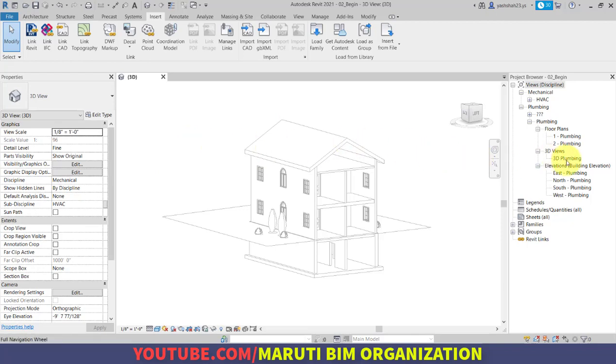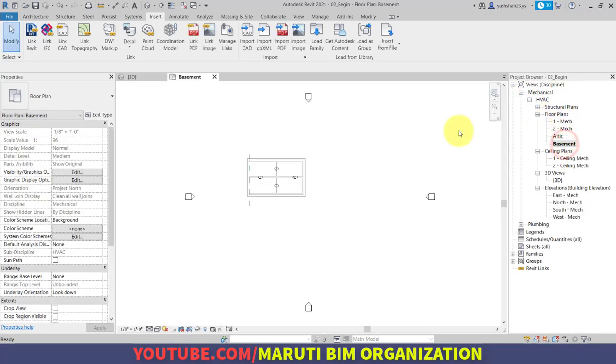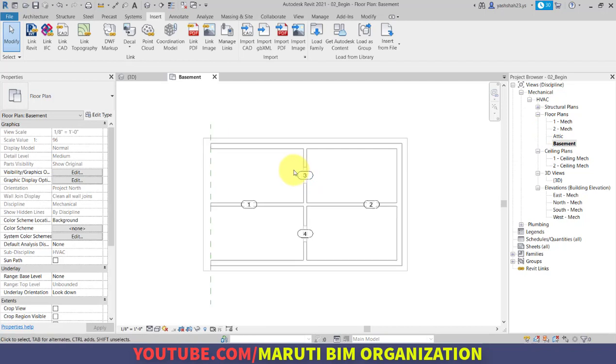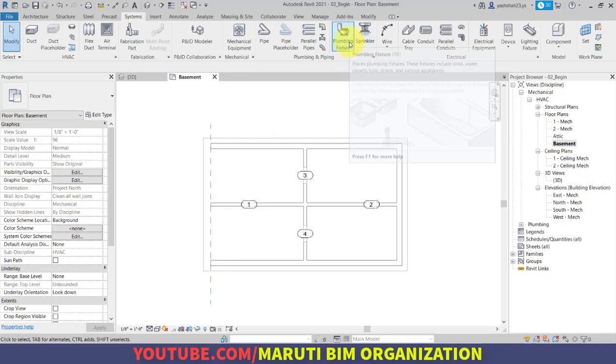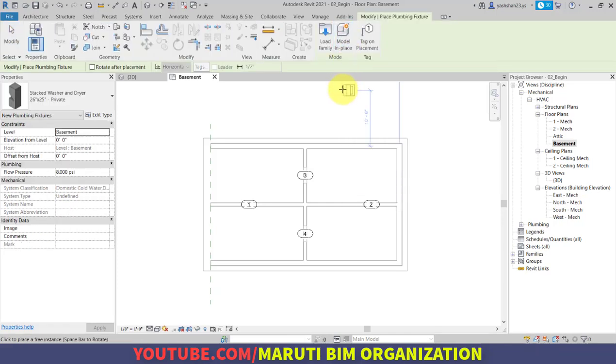So we will start from the basement level. Expand the basement level floor plan. Now let me start placing the plumbing fixtures and plumbing equipment. First of all, we will go to the System tab, and here there is a command of Plumbing Fixtures. The shortcut is PX. Using the plumbing fixtures, you will be able to place the bathtub, WC, then sink and everything. So first of all we will use the plumbing fixtures command.